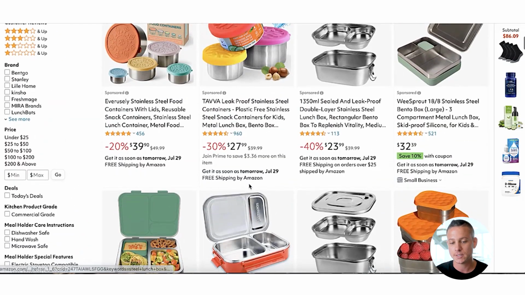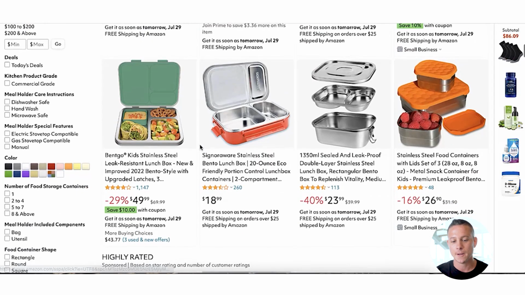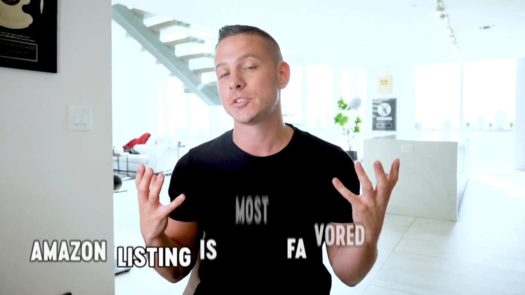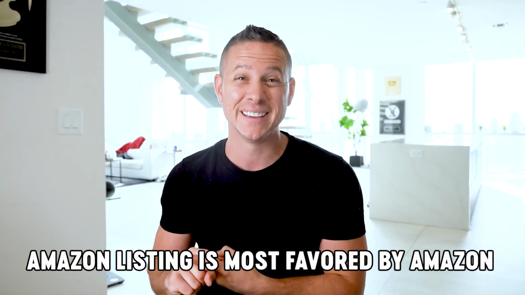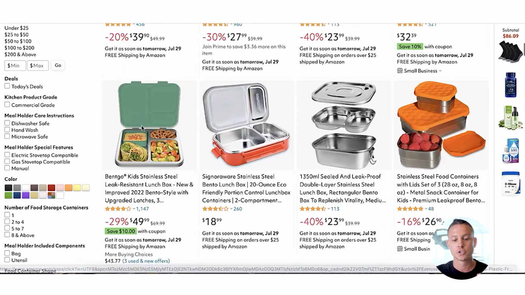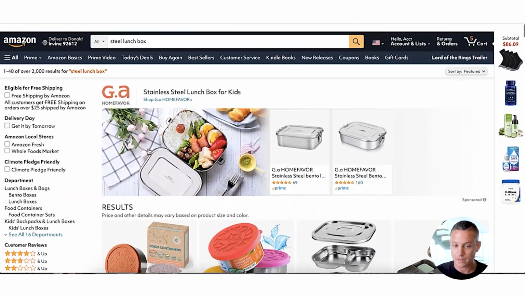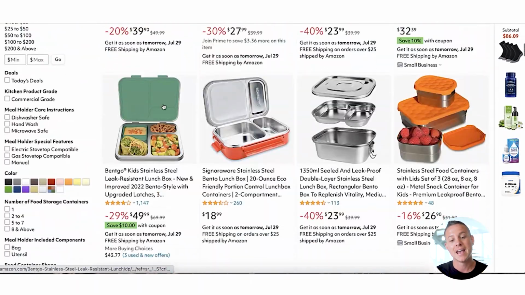Now, how do you tell the difference? It's because this little thing right here says sponsor. All 4 of these products say it, these products don't. And so when I'm actually looking to see what Amazon listing is most favored by Amazon as being the most relevant for a keyword, I skip the sponsored listings and go straight to the first organic result, because this tells me that Amazon thinks this particular product is most relevant for the term Steel Lunchbox, and that is why it's organically ranked #1.